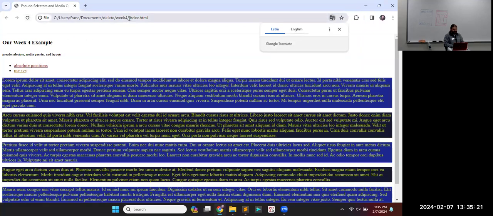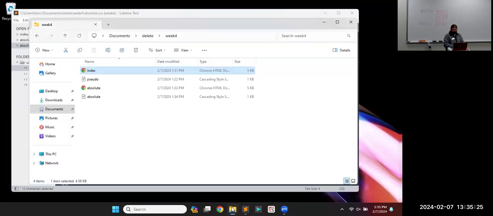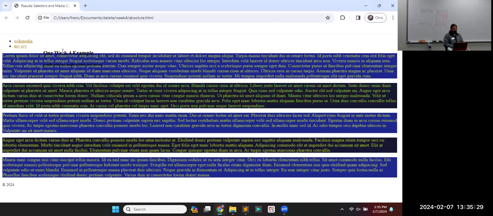Oh wait, I'm not on that page. Let me open the correct HTML file, absolute. There we go. Notice, kind of hard to see there. Do you see where that header ended up? Came over a little bit and down a little bit and is laying right on top of the other paragraphs, which according to that wireframe I just drew should be underneath of it.